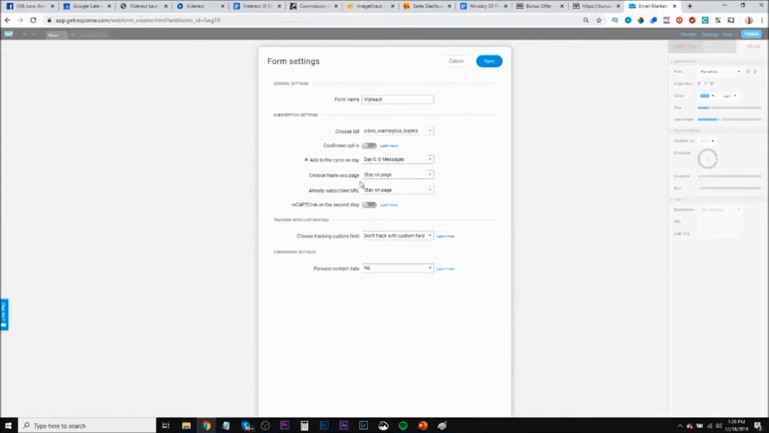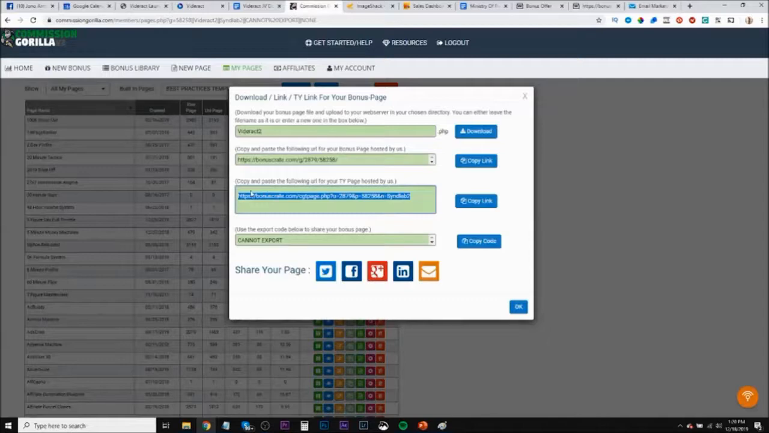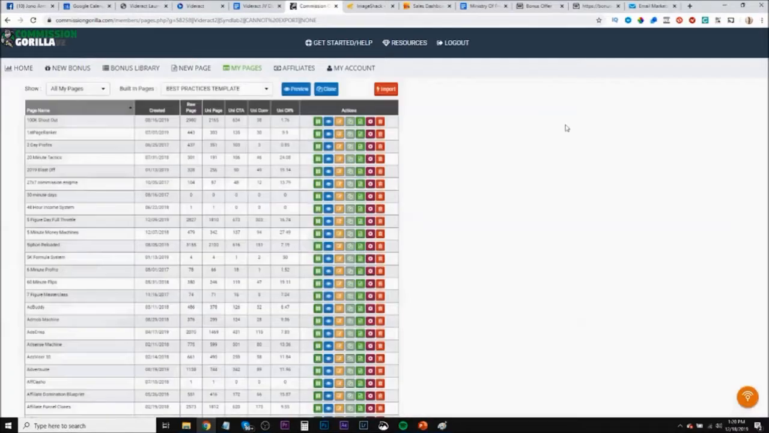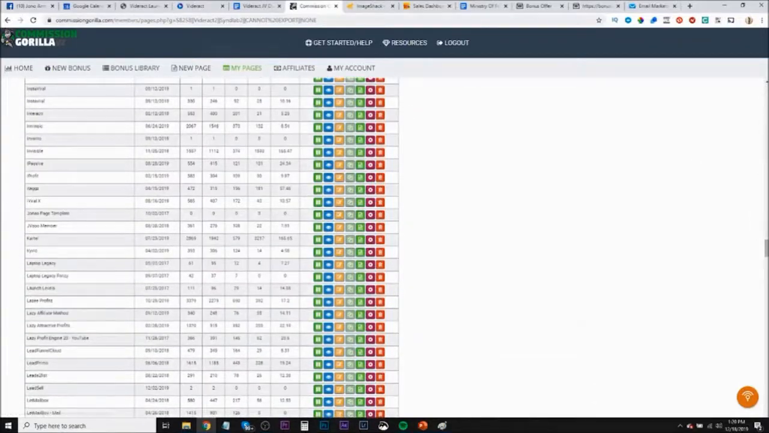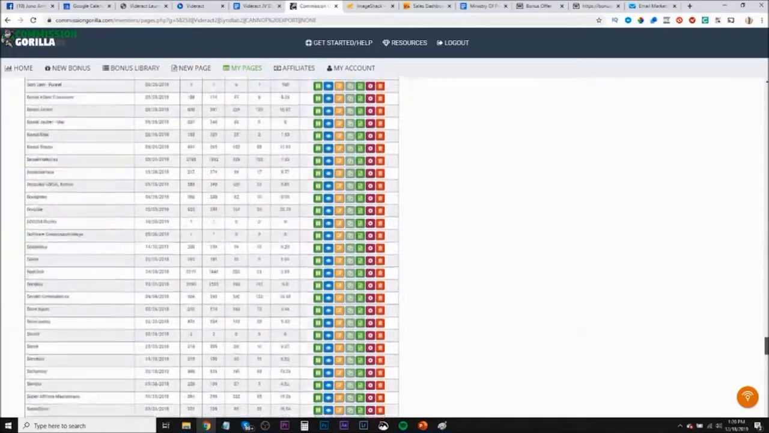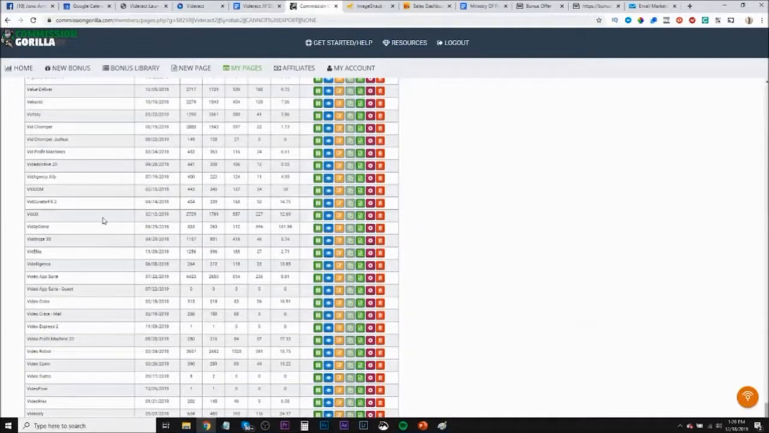Now, the next thing you need to do is where it says choose thank you page, you want to select custom, and then we go to the Commission Gorilla, where the second URL that it gave us, we're going to copy that. And if you're confused about where to find this pop-up page, let me X out of it. You just go down to your bonus page inside of My Pages. You scroll down till you find the name of the product, which is VidReact.